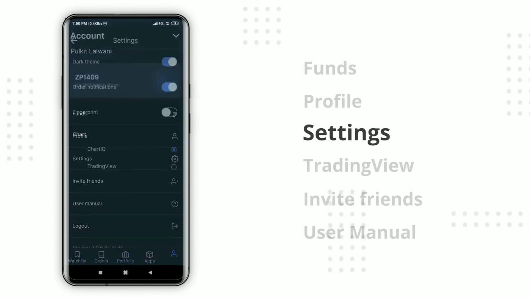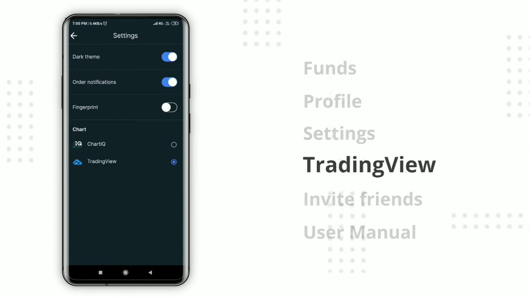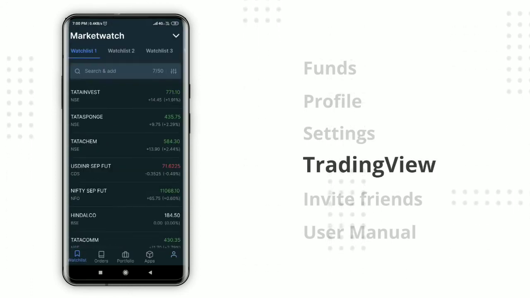Finally, we have the option to switch to trading view charts as well. Do check this out to see a different feel from the traditional Kite charts we have on the app.